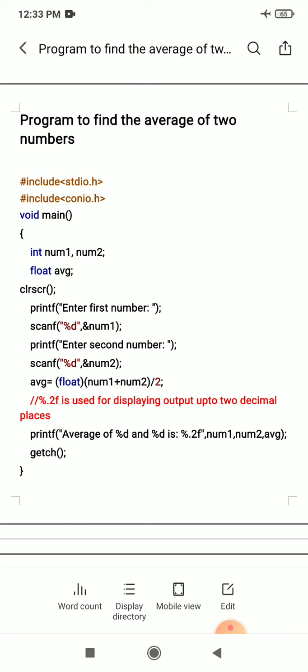Then dear students, to calculate the average, first of all we have to enter our first number. I am printing the message with printf, "Enter first number", and with the help of the scanf function, we are getting the input from the keyboard. Then for the second number, we print the message printf "Enter the second number", and with the help of the scanf function, we get the value for the second number from the keyboard.